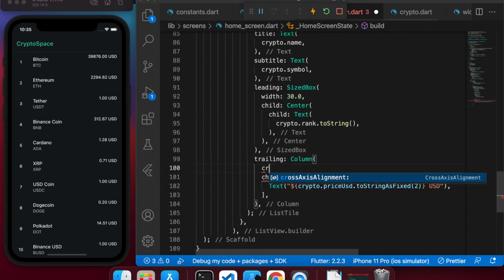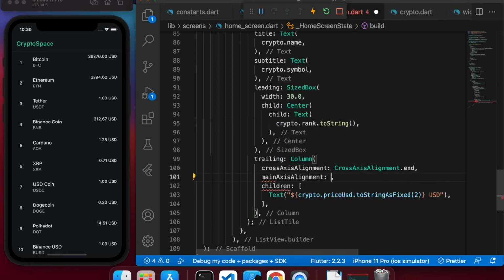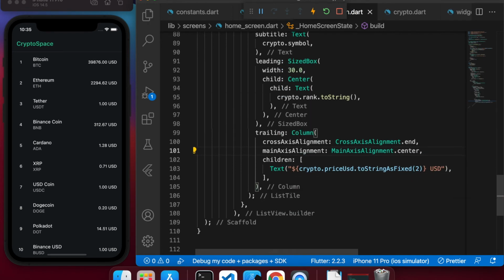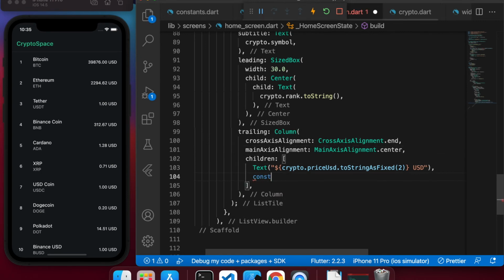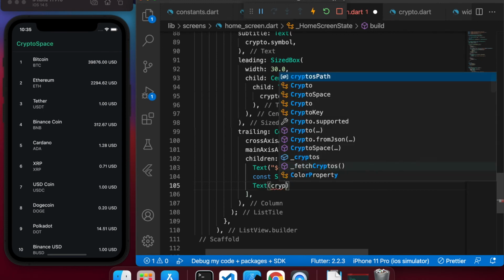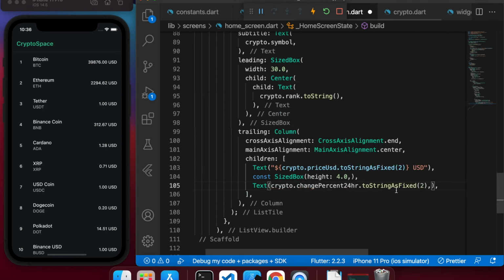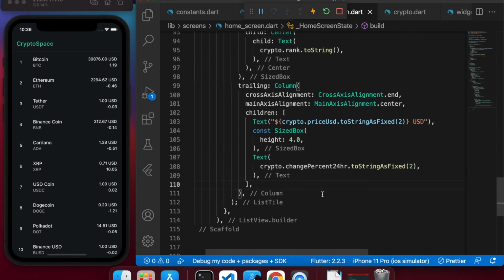For the column, let's give it a crossAxisAlignment of CrossAxisAlignment.end, and the mainAxisAlignment to be MainAxisAlignment.center. And after this, we're going to say SizedBox. We'll add a height of 4, so basically some spacing. And then at the end, we'll say crypto.changePercent24Hours, like that. So now we have the price in USD and we have the change percentage in 24 hours.